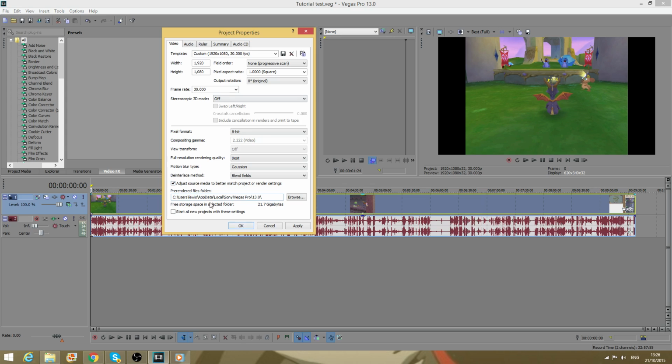We don't need to mess with anything else. You can tick this box if you want to make sure that all of your new projects start with these settings, or equally, you can just save it as a template to load up at your whim. So we're going to click OK with that.